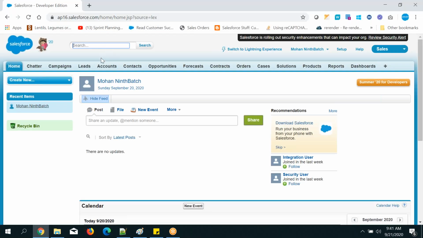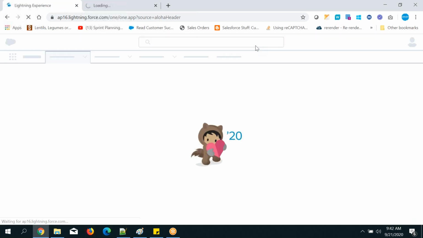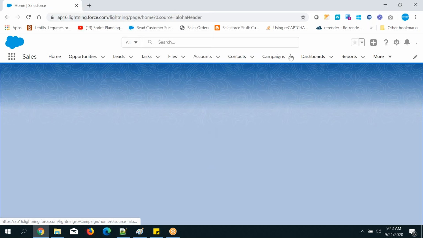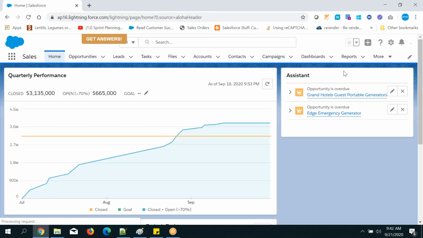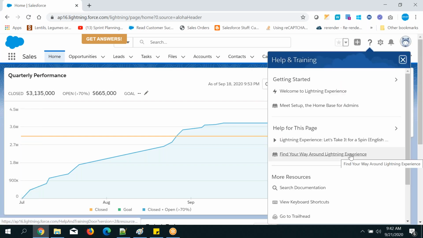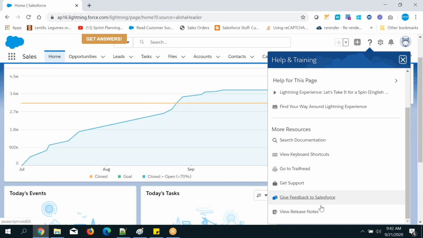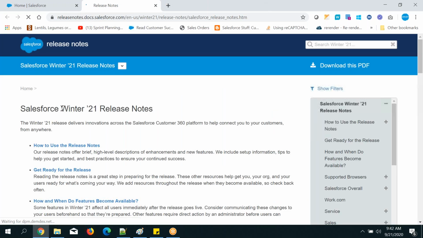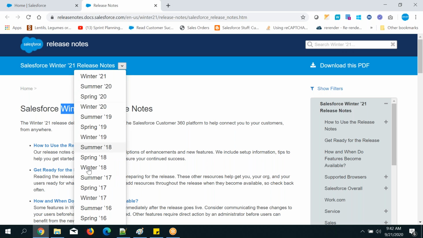It's like we entered into the summer release, I guess. Okay, let me check. If you have any doubts about the current release, suppose you go to Lightning Experience, here the question mark is there, right? You can click on the question mark and go to releases. Can you see view release notes? Click on this one. Okay, and what is this one? Winter 21 release you are in. Totally how many releases? See here, previous releases, summer. So now it is Winter 21 release.